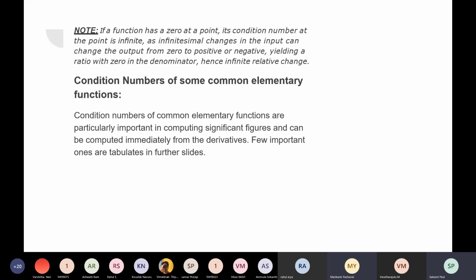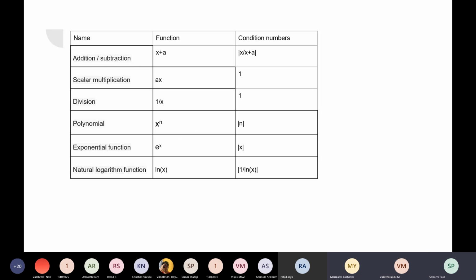Condition number of some common elementary functions. I have tabulated the condition numbers of some common elementary functions in the next slides.